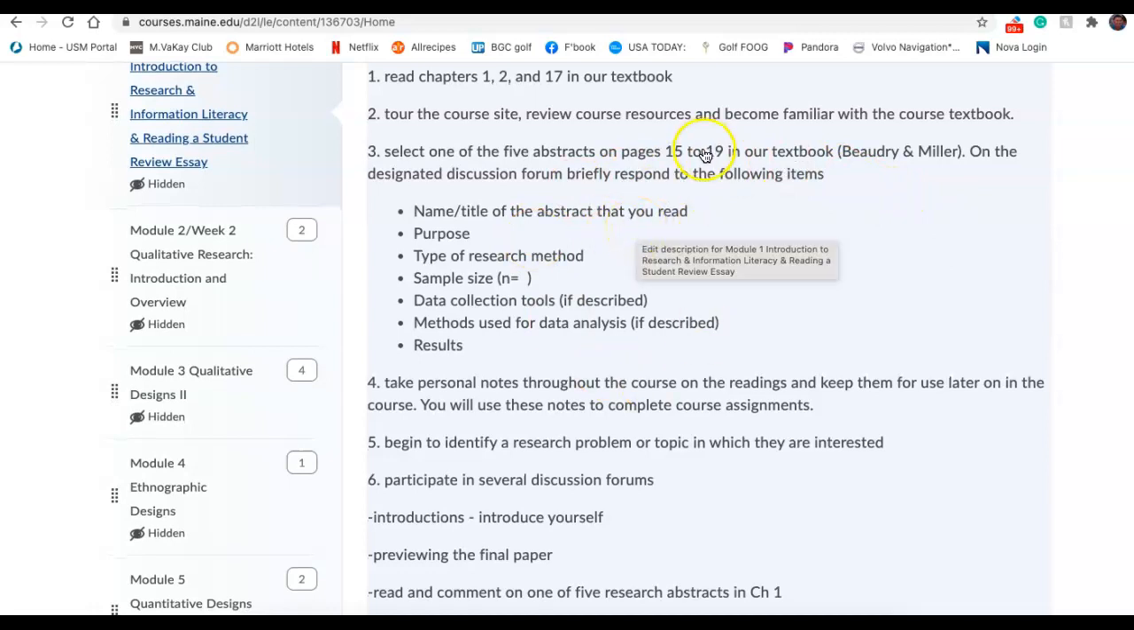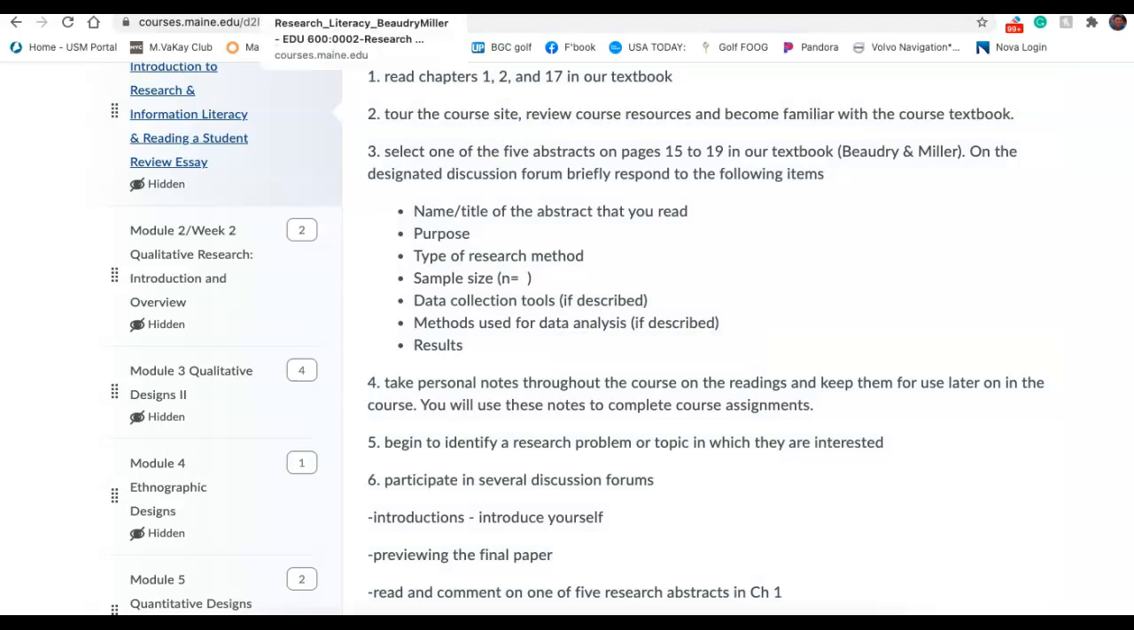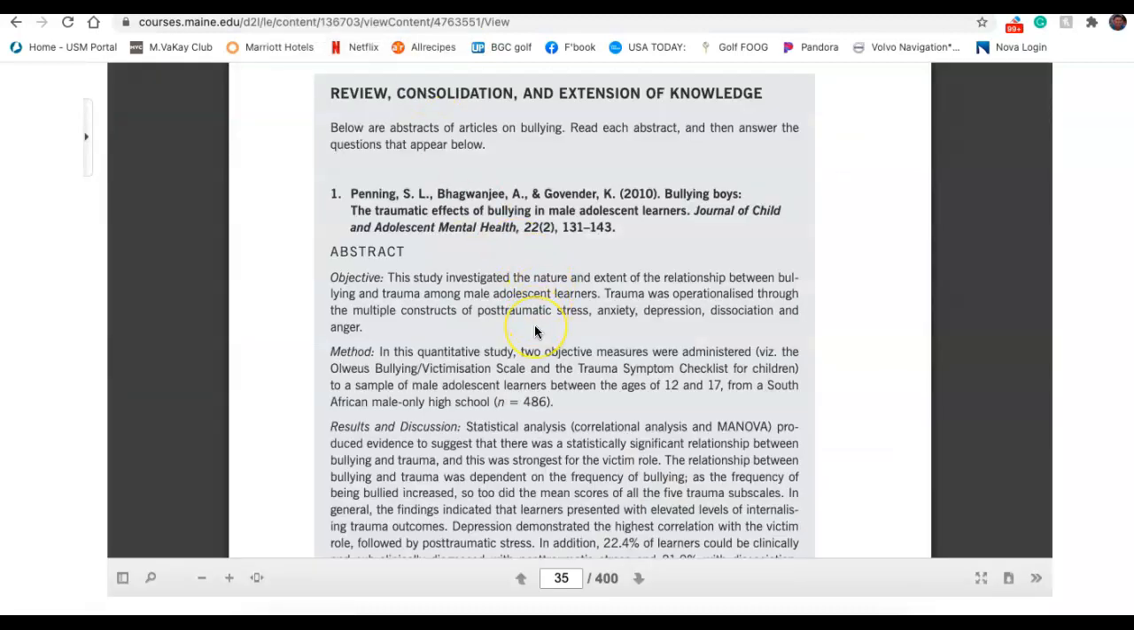Go to page 15 and 19 of your textbook. Choose one of the abstracts, and then I want you to briefly respond to the following items. And I explain this a little bit down in the discussion area. So what I mean by that, I'm going to switch gears, go over here. So this is page number 15. Here's one of the abstracts. The questions are, take a look at each one of the abstracts.